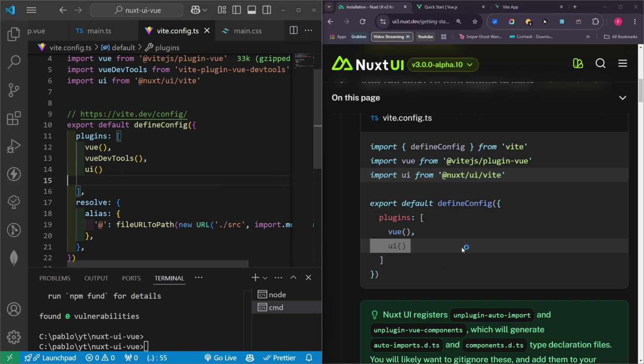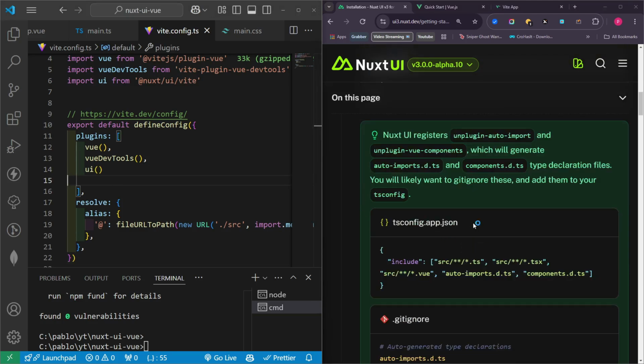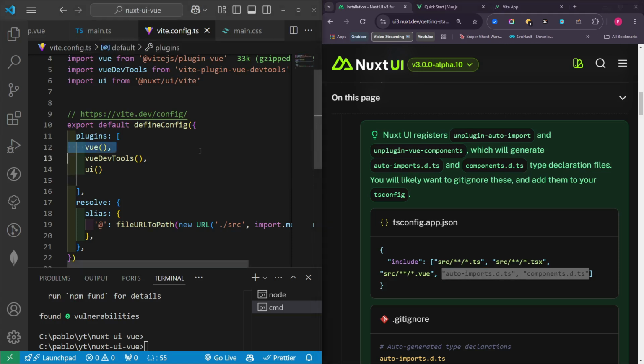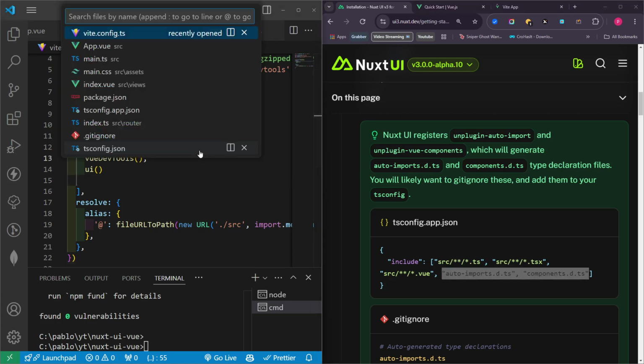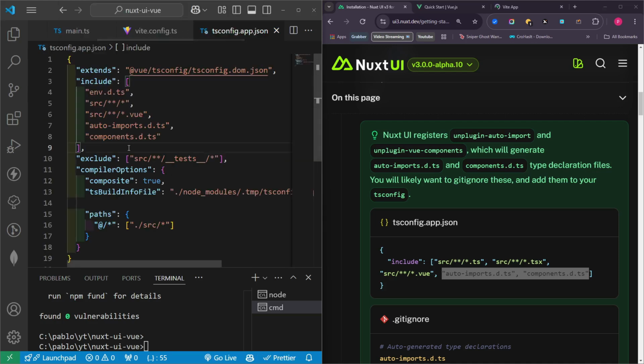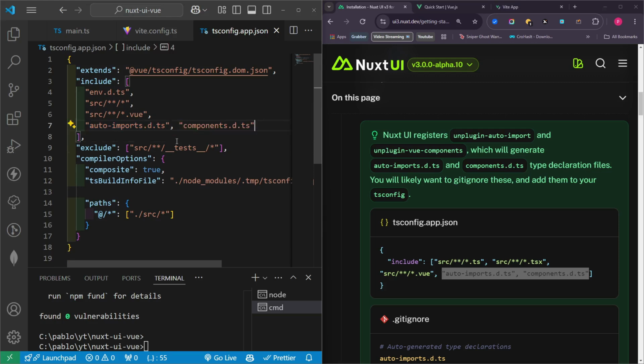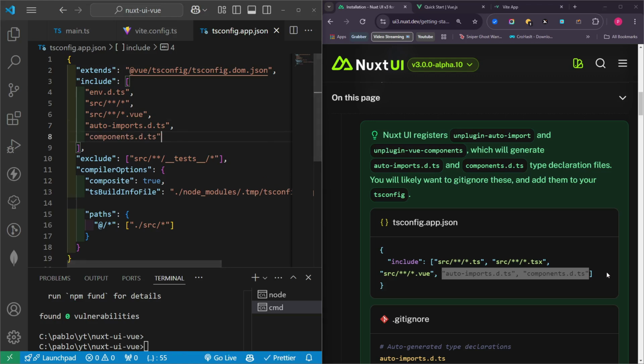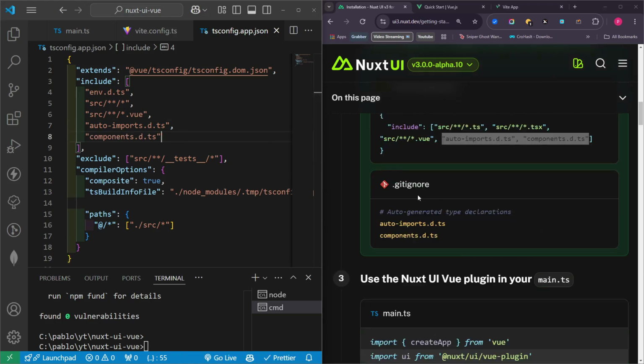And once I'm done with that, you move over to the tsconfig.app. We need to add this code declaration or type declarations. It will also be generated by Nuxt UI once it is registered. So let's go back to, yes, after this, paste it. Okay, I've pasted mine already. And then the next thing, you also add this to your gitignore file.